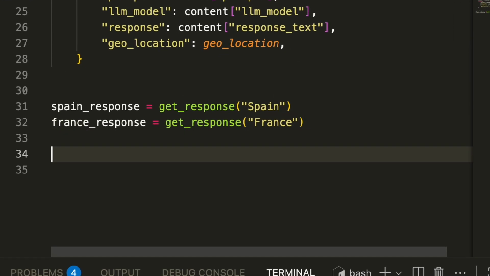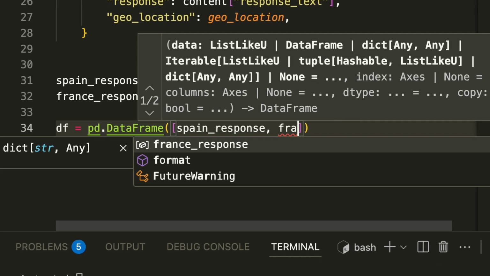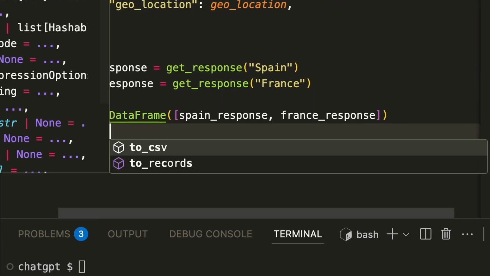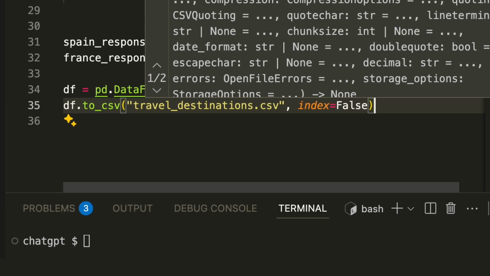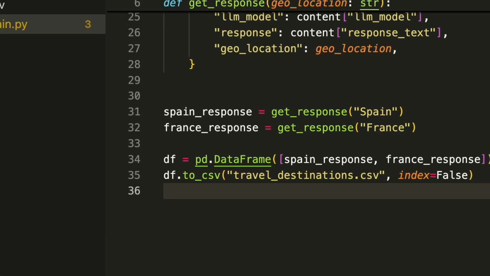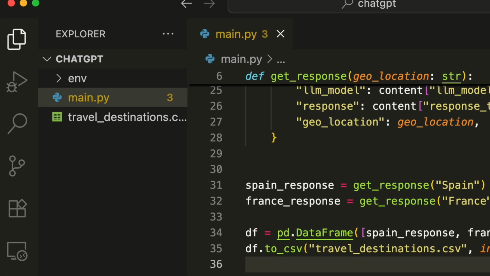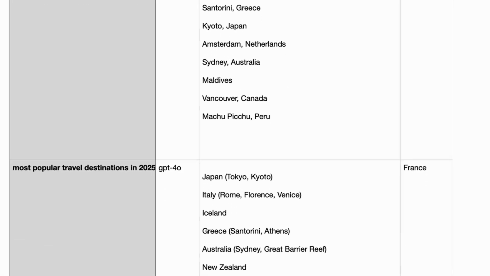CSV file so that it can be used for further analysis later on. We can utilize the previously installed pandas library for this purpose by adding the following two lines after the API calls. After running the script, you'll find a CSV file in your folder. If you open it up, you can see both ChatGPT responses stored in separate rows.